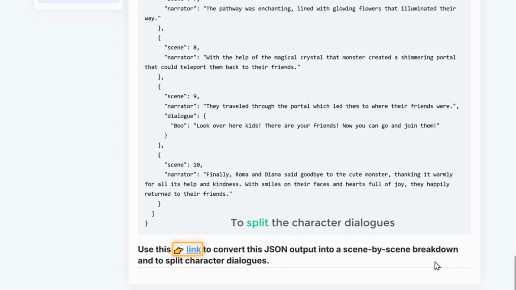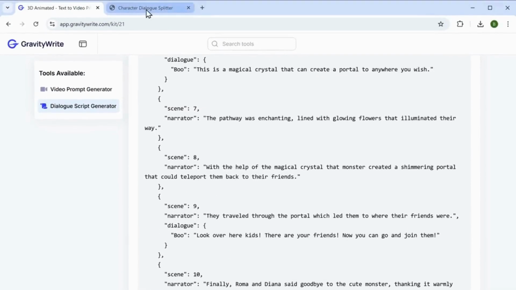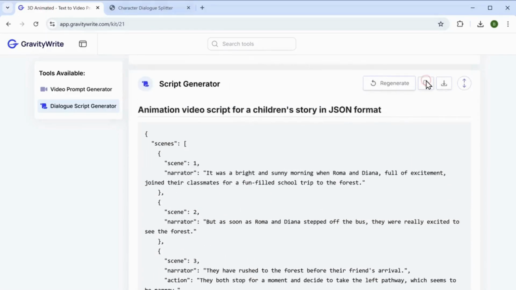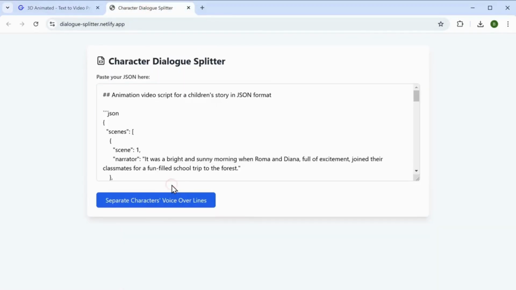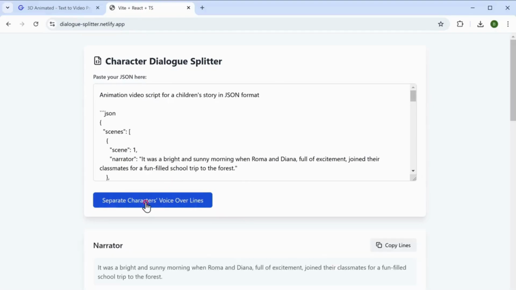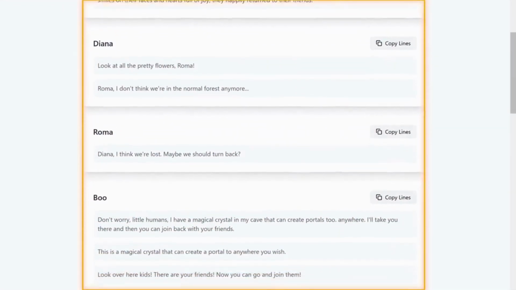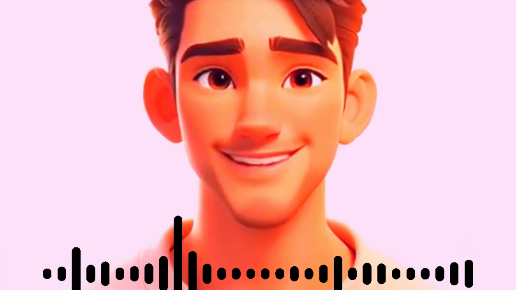To split the character dialogues, just click this link. Now let's go back to this tab, copy the format and paste it here. Then click Submit Characters Voiceover. And there you go. The tool has generated the voiceover script for each character. So now we have everything to start creating our video.